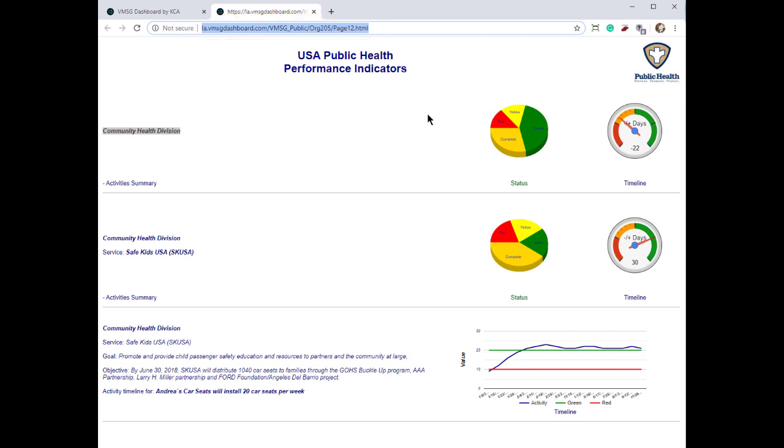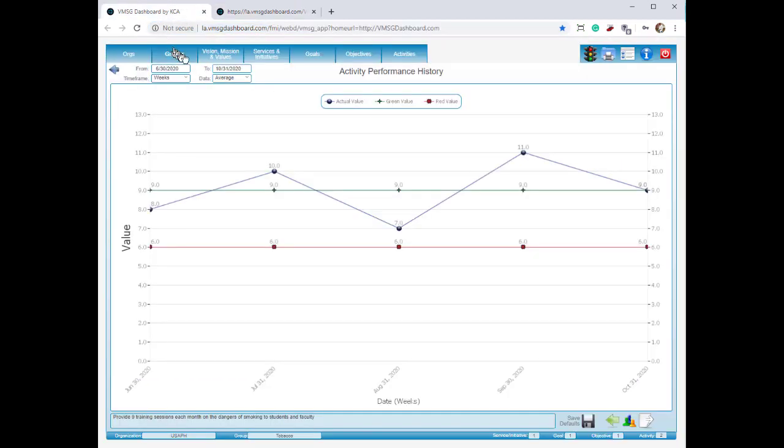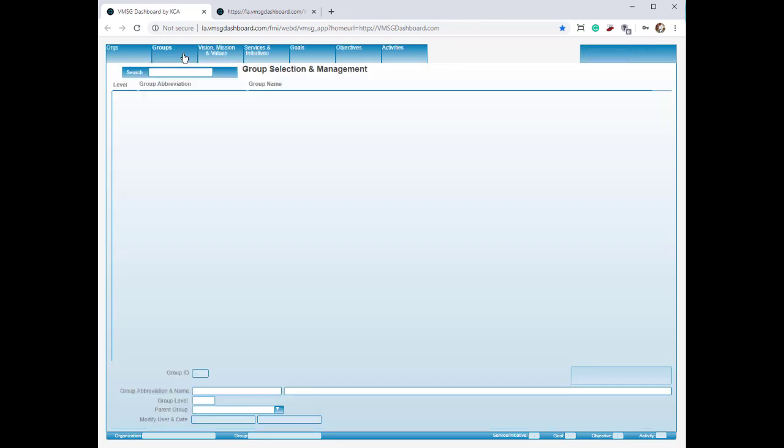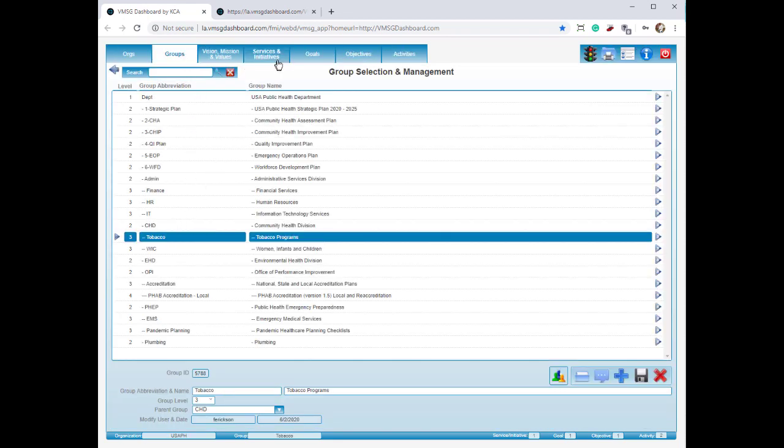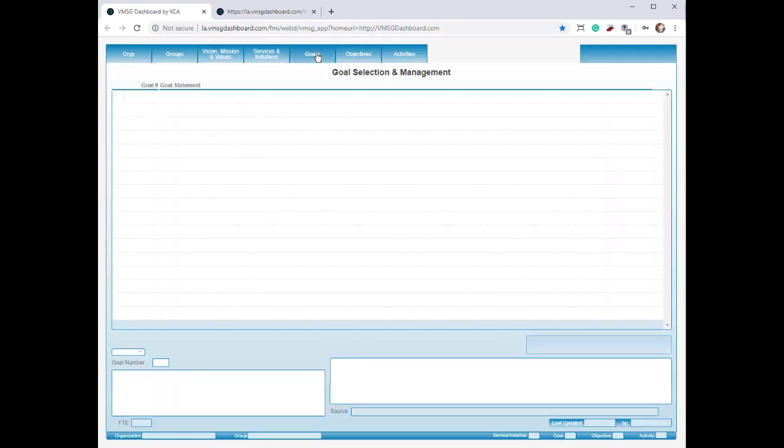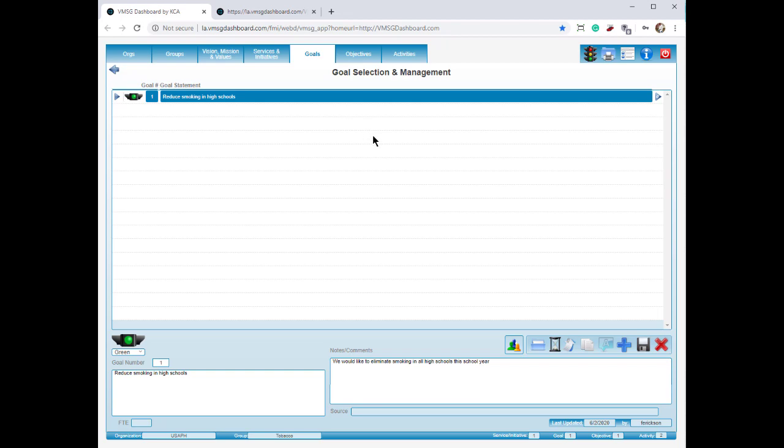Let's go ahead and create one of these VMSG Public pages. So we're going to go back to our dashboard. Going to go up to our tobacco cessation program. And we'll start at the goal here, reduce smoking in high schools. So we're going to go down here. This is the VMSG Public button. I'm going to click on that. It's going to give me the opportunity to select a summary level. Underneath goals or objectives or activities, typically you're going to select activities, but you can also select to summarize by objective here. I'm going to say activities and hit the save button here.